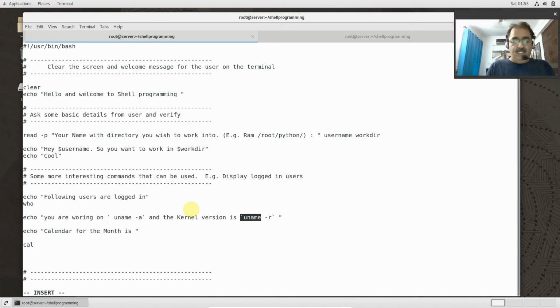So currently, let me display the message. Currently you are working in. So I am going to type pwd command, that gives me the present working directory. So currently you are working in new directory.